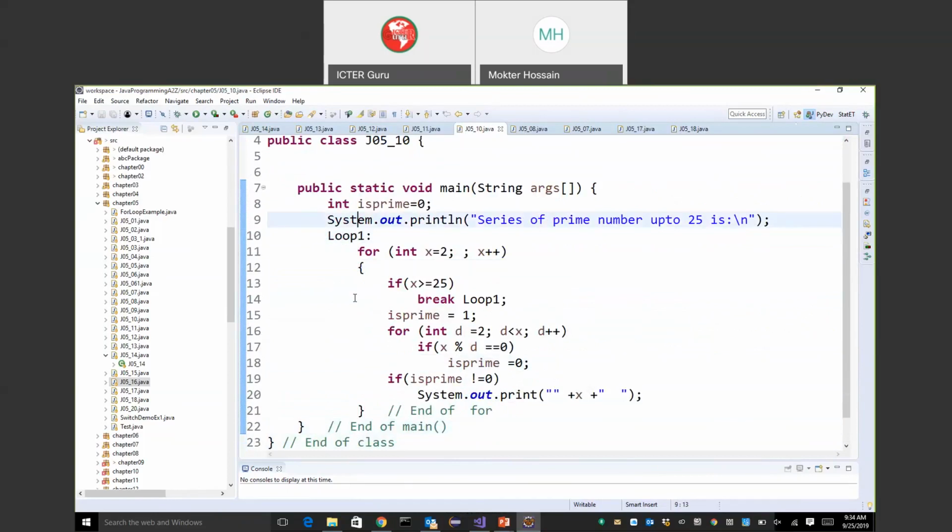So in this program, we want to display a series of prime numbers up to 25. All prime numbers are odd numbers except number 2, right? 2 is a prime number, that is the only even prime number. But all other prime numbers are odd. So how do we know that a number is a prime number? Simplest logic. How do we say a number is not a prime number, for instance? Let us do it.